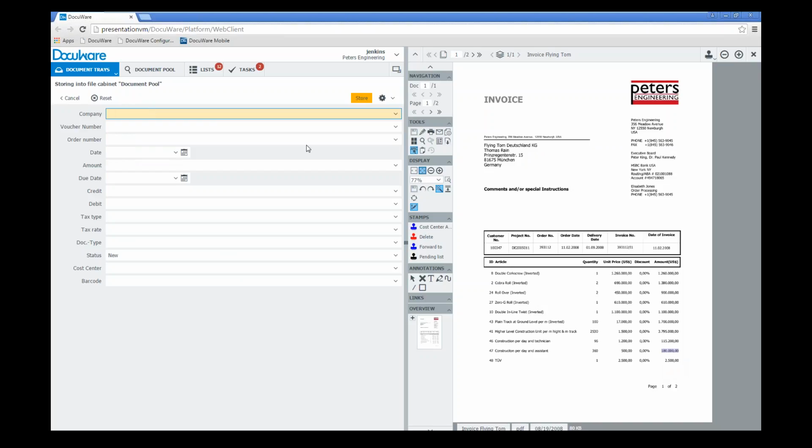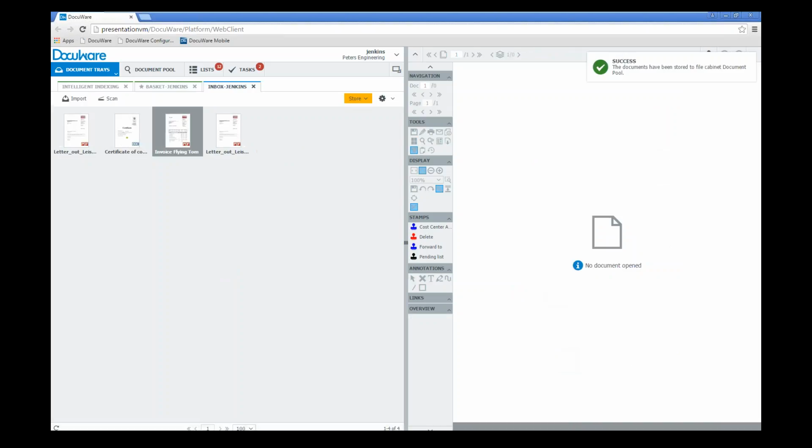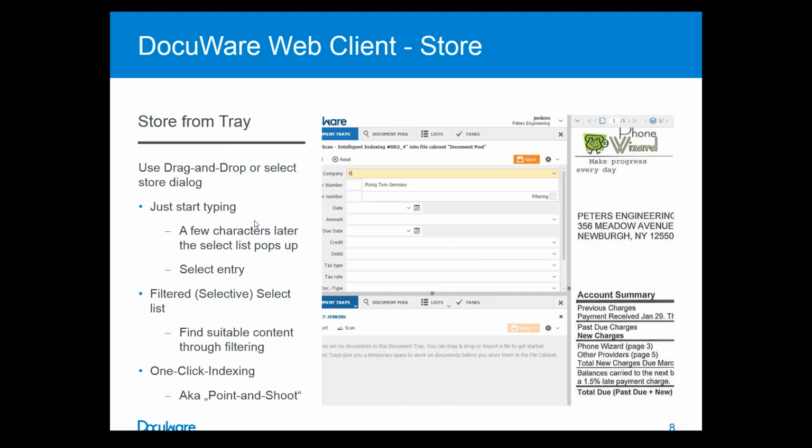So that's how we would simply do our storage and indexing of a document. I love the one-click indexing. It just makes everything so easy, and there's no chance of me mistyping something because I'm pulling it right off the image. So I'm going to go ahead and just store this document. So that's our simple way of doing it and using those different tools.